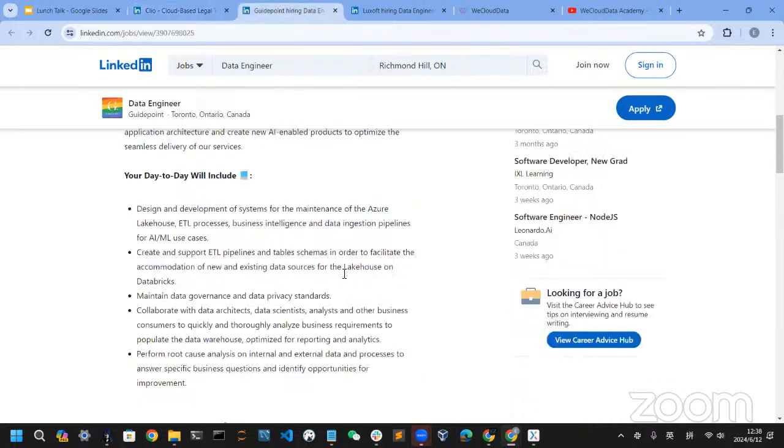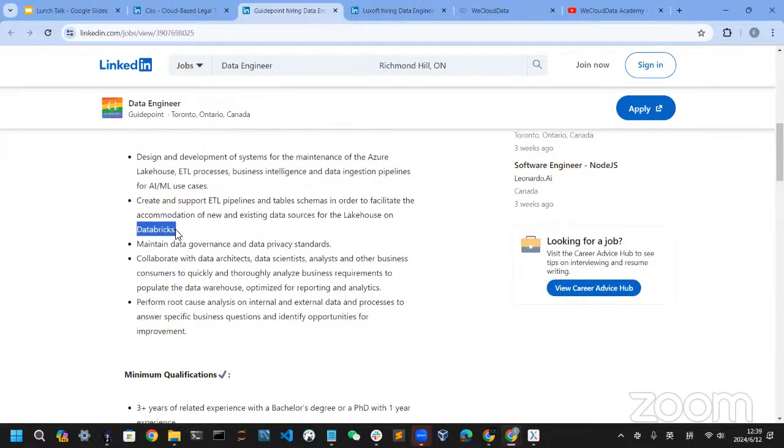So let's see another one. Design systems, Azure Lakehouse, ETL process, another ETL, ingest pipeline for AI and machine learning, and create and support ETL, the third ETL keyword, and the table schema in order to facilitate the existing data source, right? Lakehouse and so on, and Databricks. They are going to run Databricks, and collaborate with data architects and data science analysts for consumers.